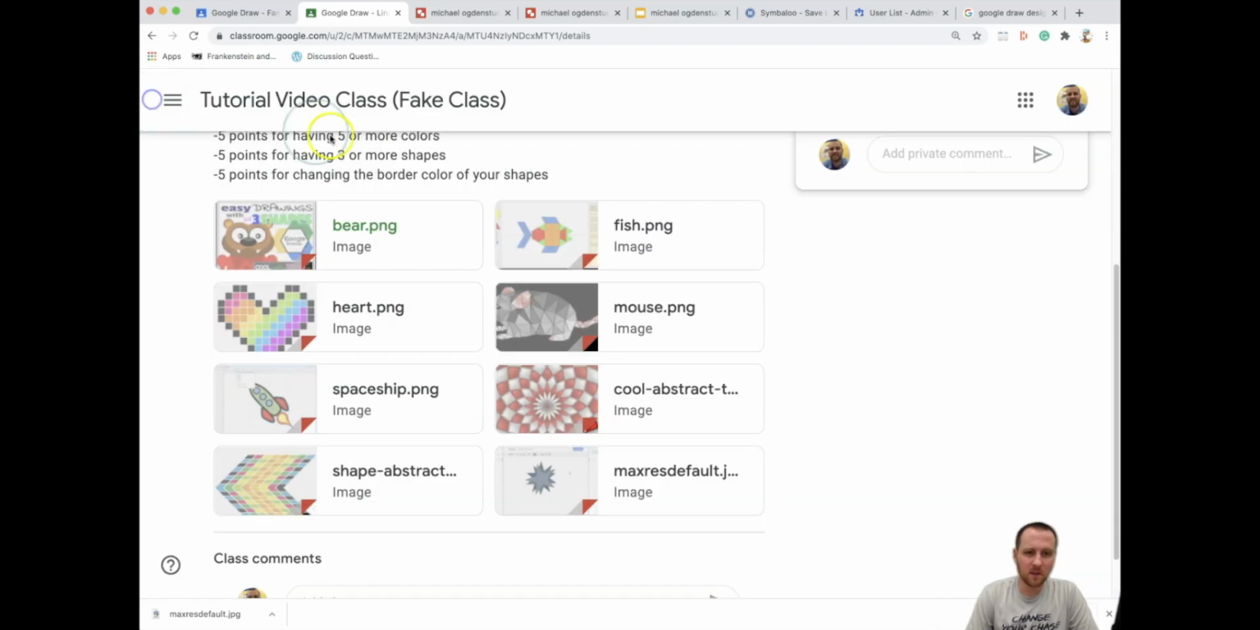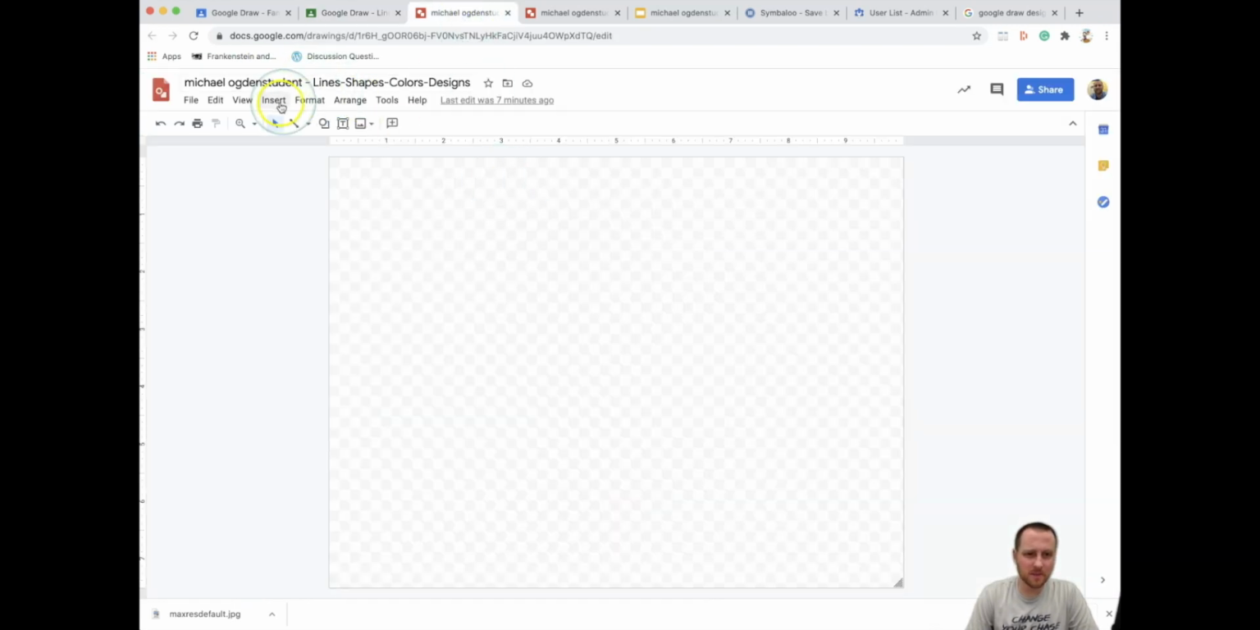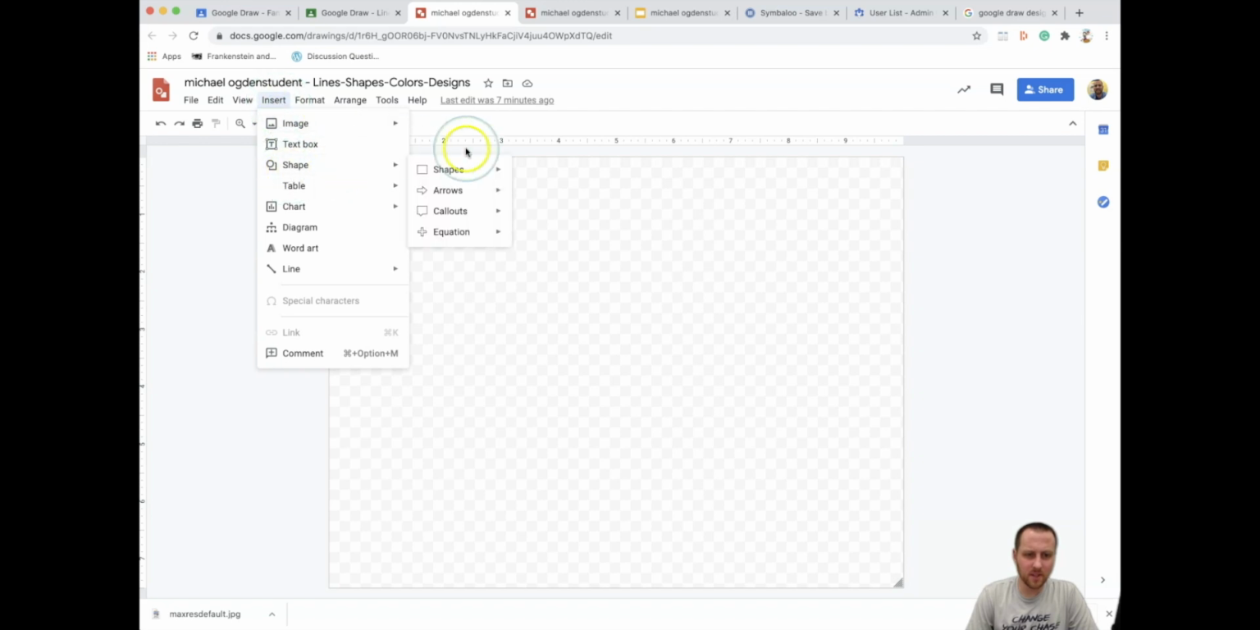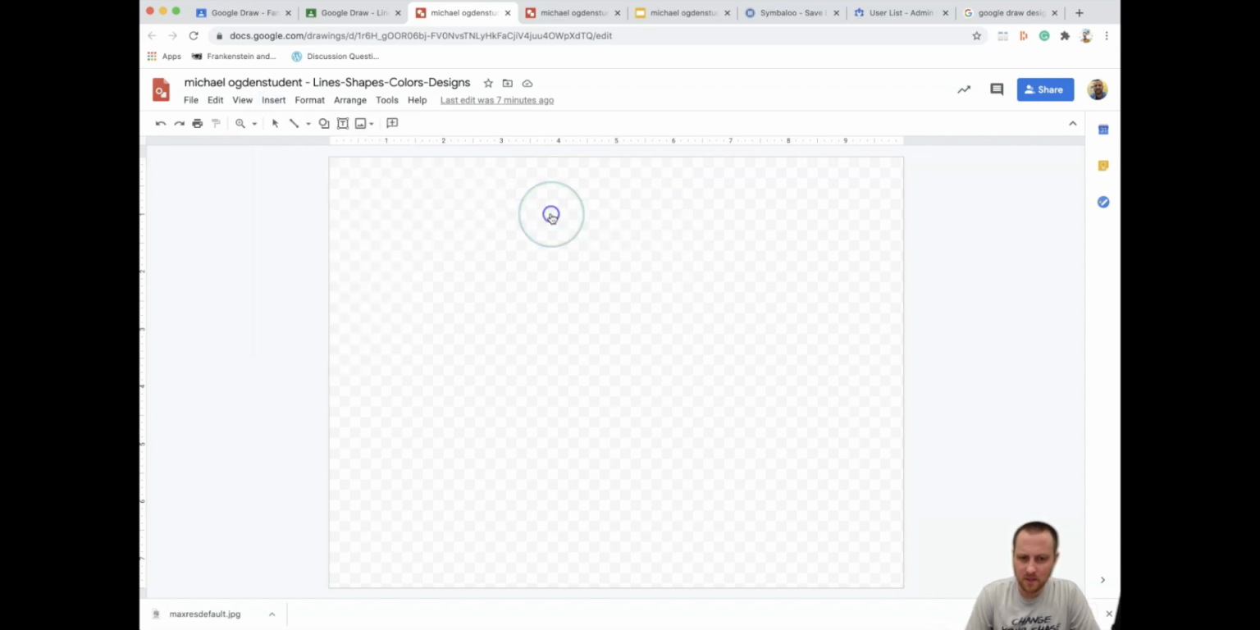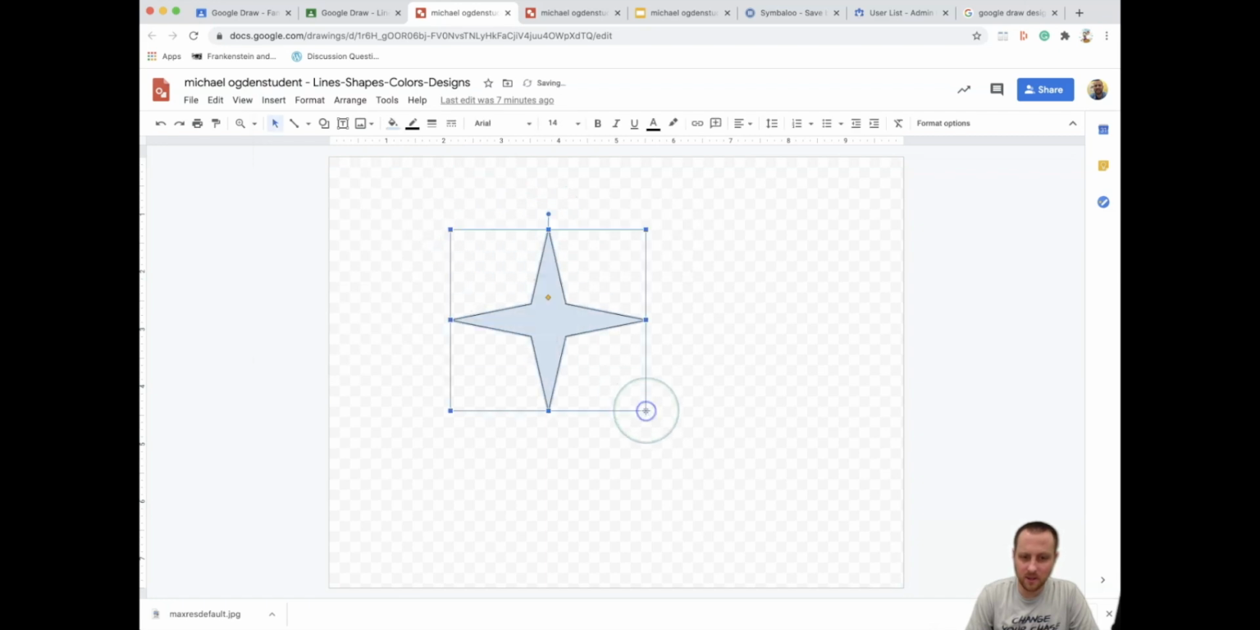Alright, so let's go into Google Draw and play with some shapes. First of all, what I want to do is go Insert and Shape. So you could use any of these in here, any of these shapes at all. And I want to show you something cool. So let's say I'm using this one. I click on it and then I just click and drag and then let go. So it's a star.